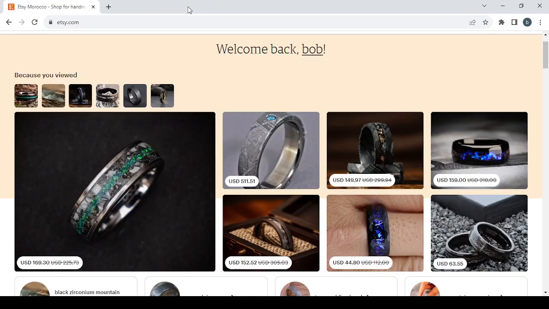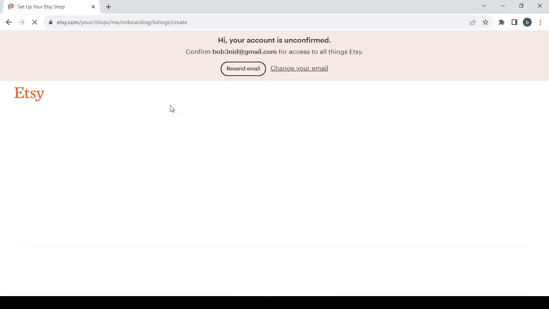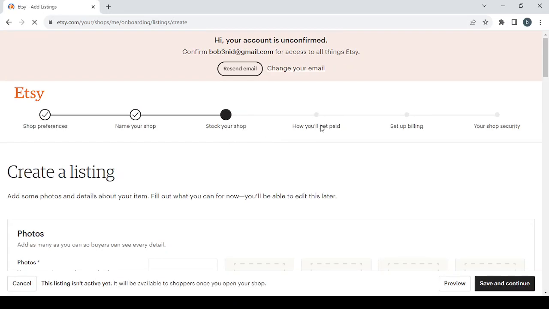Let's go back to the main page, which is this one. Click on the shop manager button in your top right. Then you will proceed to setting up your Etsy shop. And in order to do that, you will need to go through 6 steps.